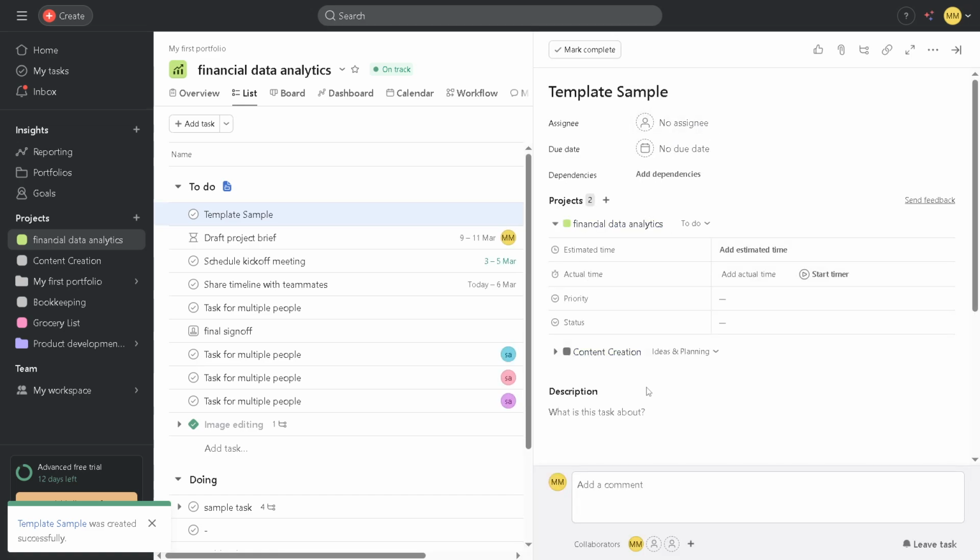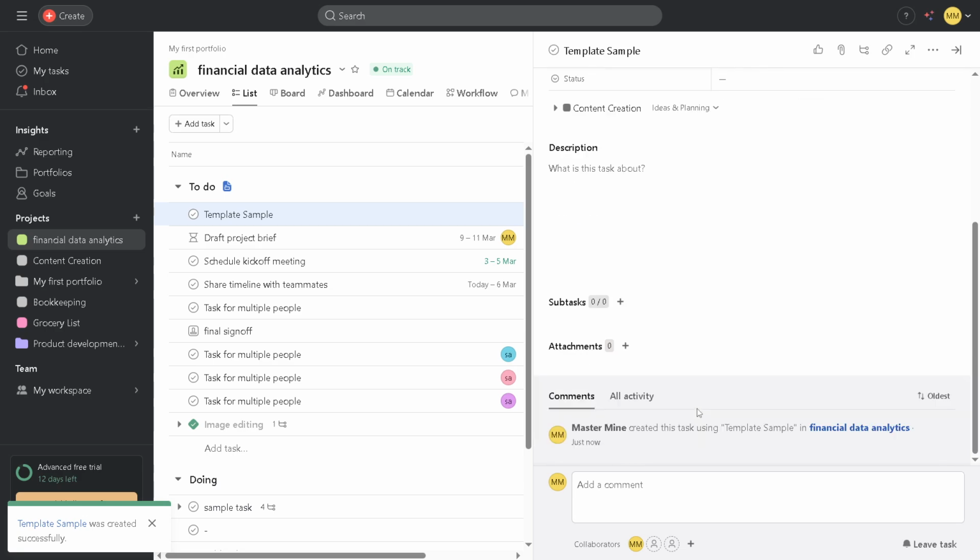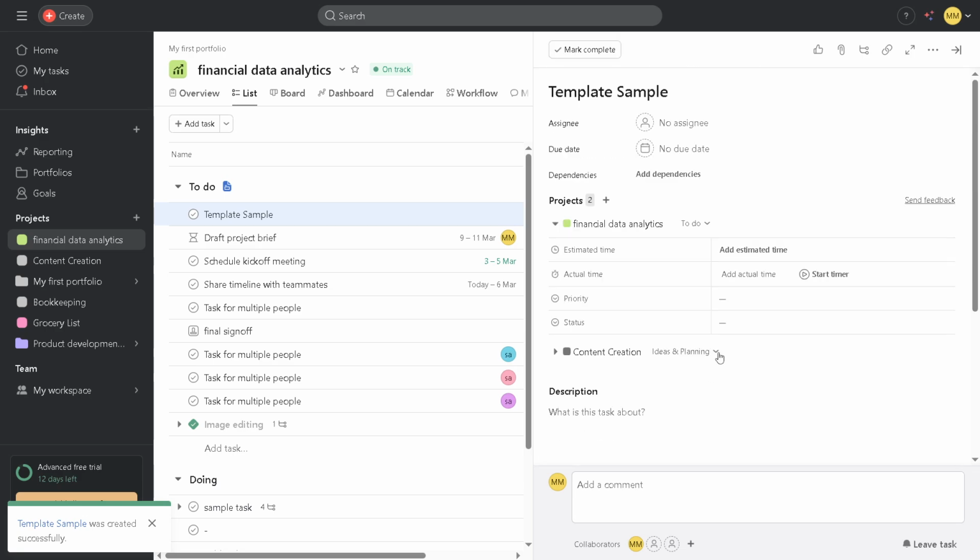Creating task templates in Asana not only saves you time, but can also help ensure that tasks are completed consistently. Now take a moment to check your result. You've just created a workflow that can make your project management smoother and more efficient.